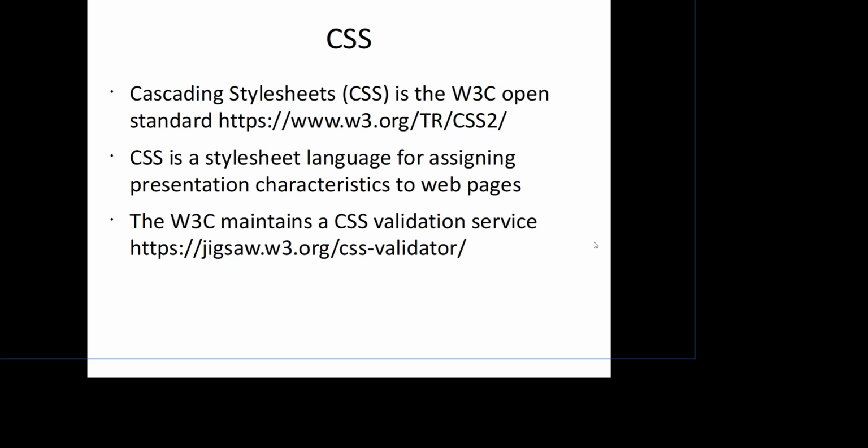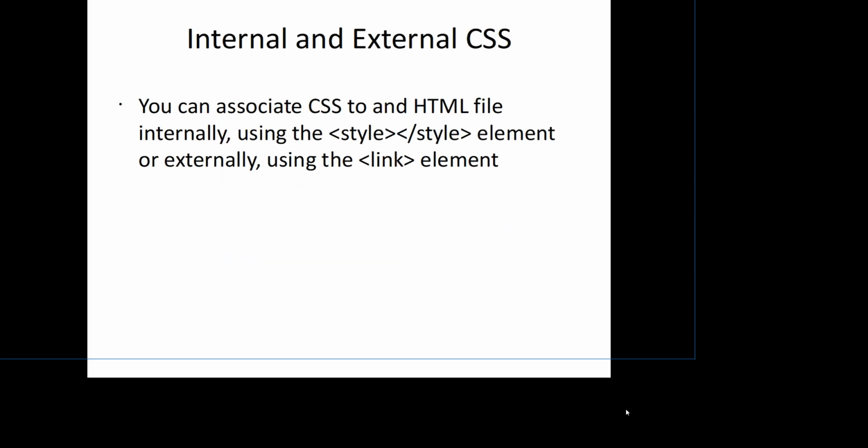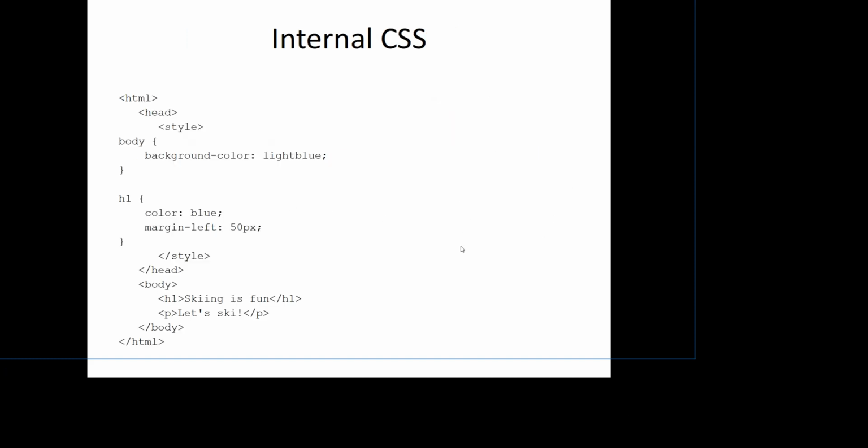The World Wide Web Consortium maintains a CSS validation service at this URL, just to make sure that your CSS is valid. We won't go into that. You can have internal or external CSS. You can associate a CSS to an HTML file internally using the style element or externally using the link element. Let's demonstrate both of those. In this exercise, we will use the internal methods for both CSS and JavaScript, but I will also show you the process for using the external.